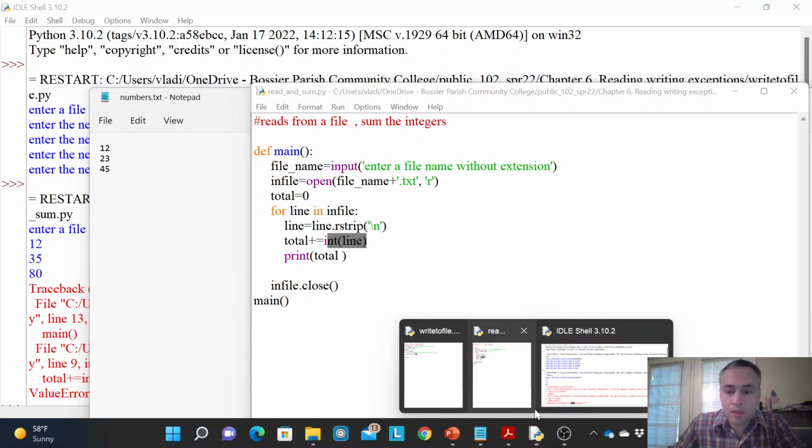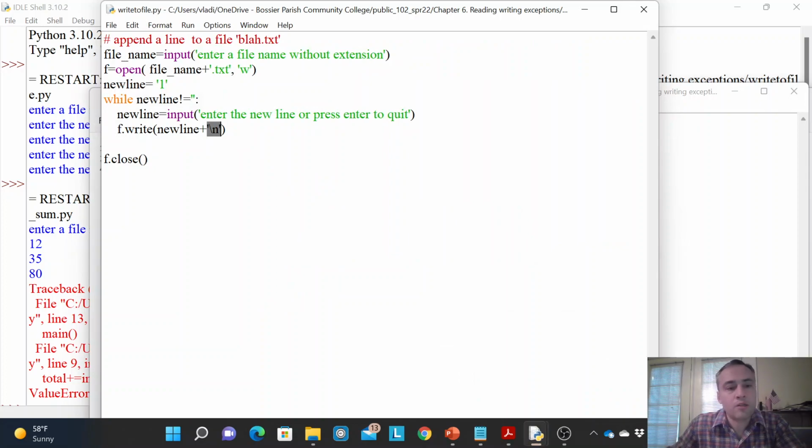The problem is in write. So while new line is not equal to empty string, keep writing. Last time, on the last iteration, my new line was actually an empty string, and this empty string got written in the file, which is not what I want. So we might want to rearrange the code so that it does not happen. Actually, I would also say that the problem is in this new line. So there is more than one thing that I'd like to rearrange.